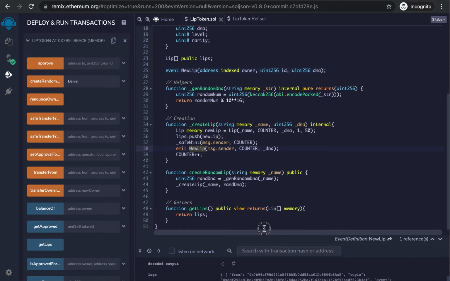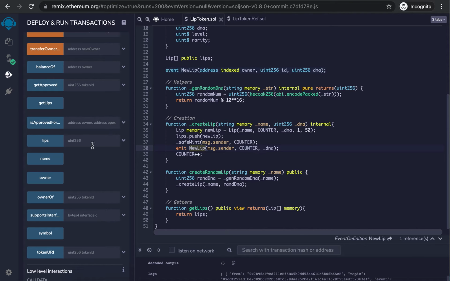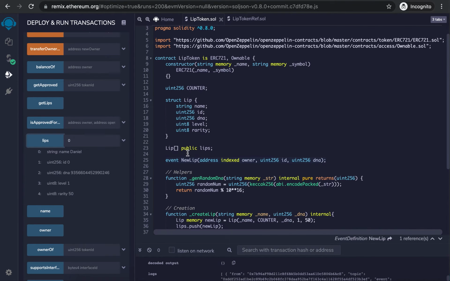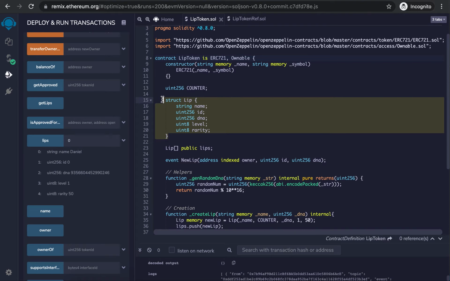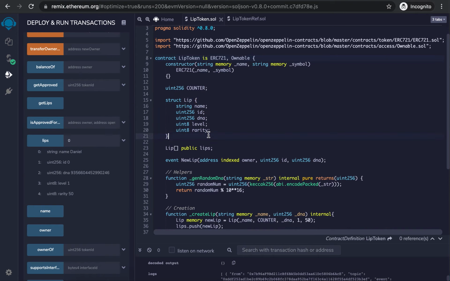But there are more ways of checking this. Because we know that that ID should be ID 0, we can say 0, go and query our array, which is this array, and see if it's in there. When we do, we actually get back our full struct that we created. We get Daniel, which is the name of the hash lip. We get its ID, which is 0. We get the DNA, which we'll use to actually create the image at a later stage. We get the level and the rarity. And that is pretty freaking awesome.